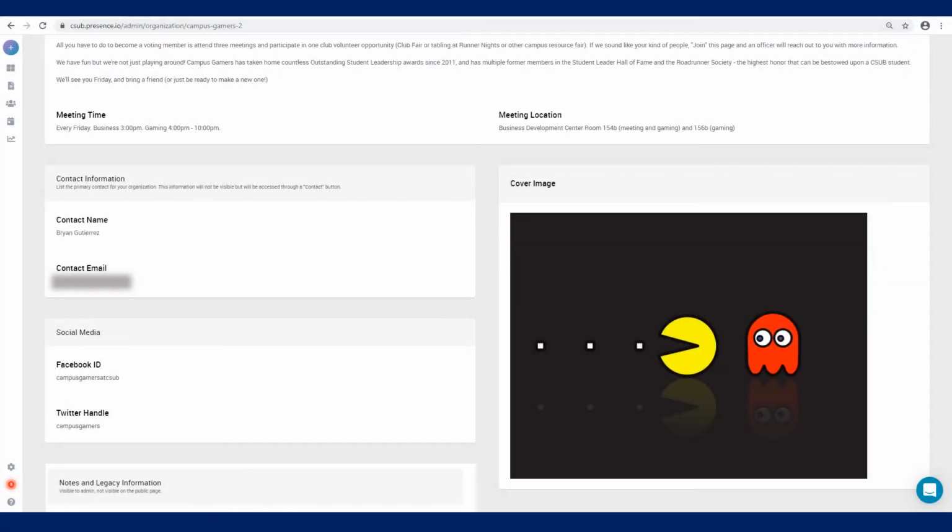All organizations must upload a cover photo or select one by keyword from the options available. Images can be animated, which will draw extra attention to your club page. If your club has a Facebook or Twitter page, you can put the IDs here, and the feeds from those pages will show up on your front page. A new Notes and Legacy information field has been added so outgoing officers can leave important information for incoming officers.